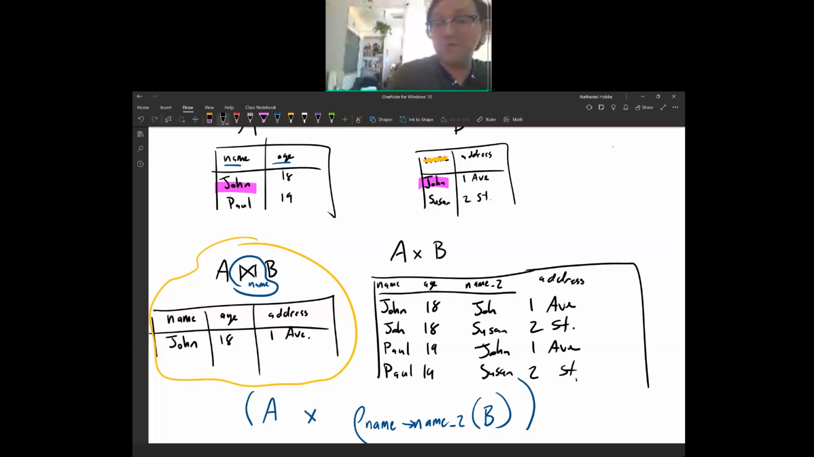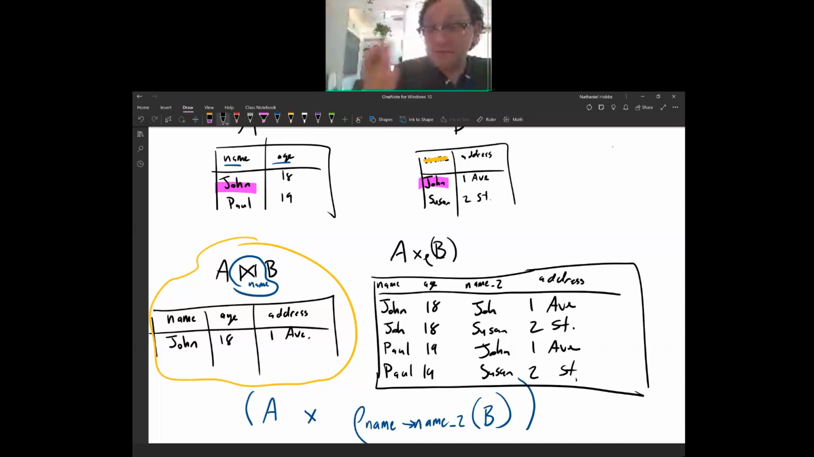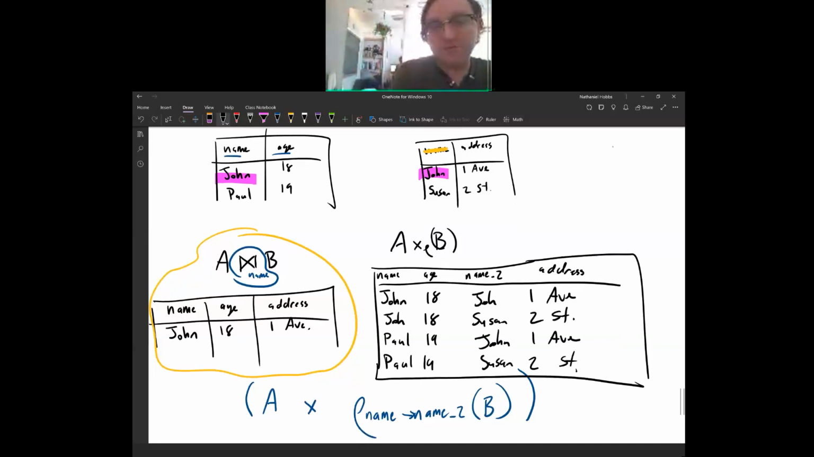Okay, so a row B. I'll write the row without this, just to make things a little bit simpler. Excellent. So now this is, again, every possible pairing. So John gets paired with John 1 Ave, and John 18 also gets paired with Susan on 2nd Street. Similarly, Paul gets paired with John on 1 Ave, and Paul gets matched with Susan on 2nd Street. So there's 4 entries here. Excellent. So this is all possible pairings.